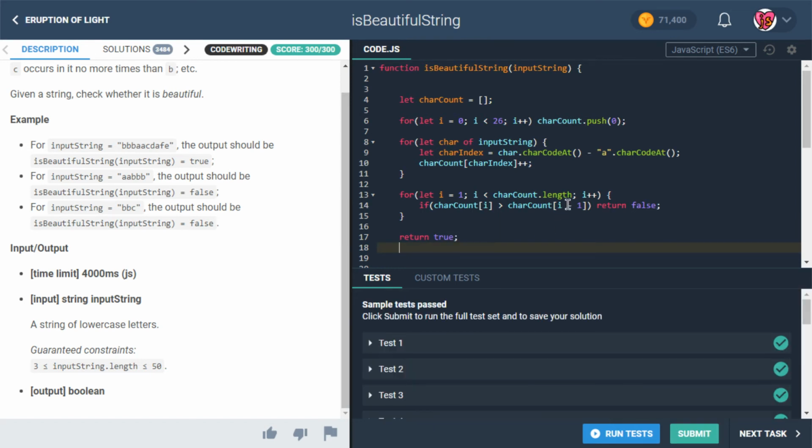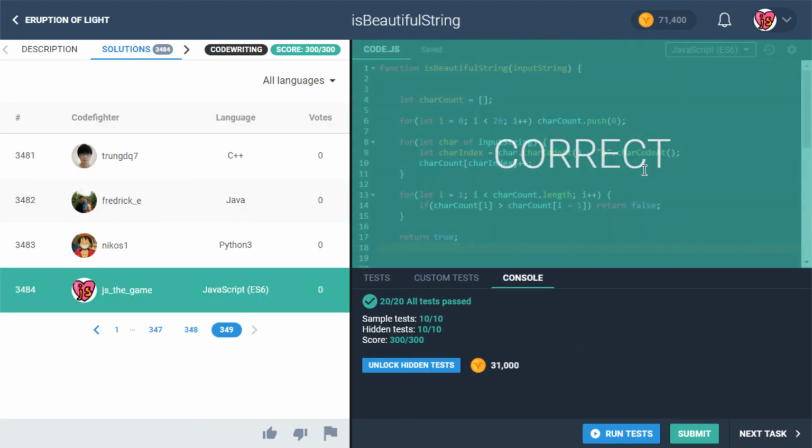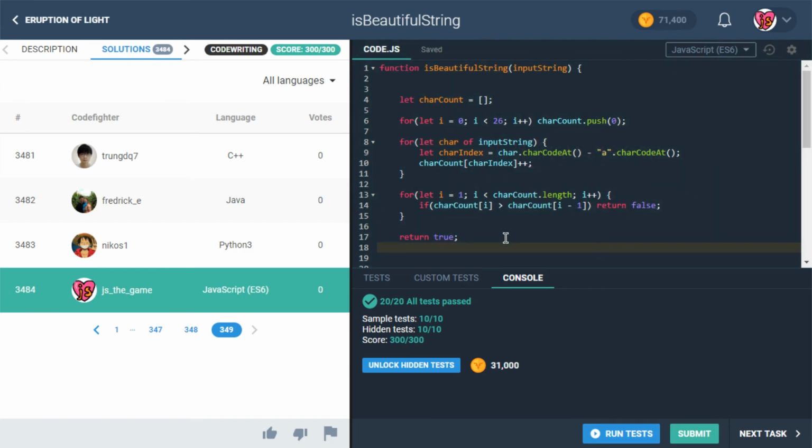Great. Saw how fast that ran? That was fast. Let's submit it and see if it's passing all those hiddens. Oh yeah, it is. I like this one the best. I think this is my favorite of all the methods.